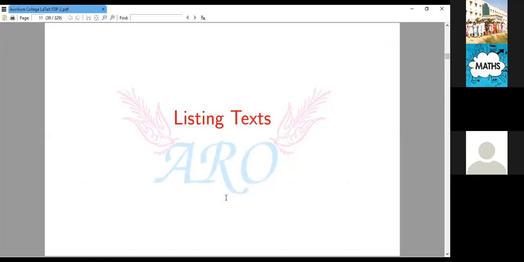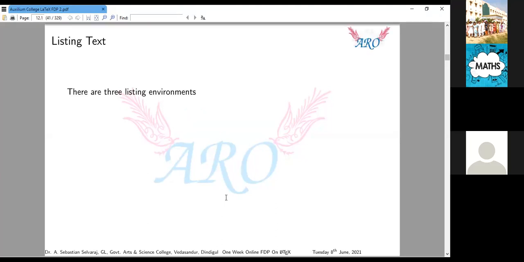Then listing text. What listings are there? Only three types of listings are there. Important matters in a document are usually listed point wise. If you give them paragraph wise, it's not easy to learn or memorable. If I give them one by one, it's very easy, that means point wise. So, points of presentation. There are three listing environments: first enumerate, then itemize, then description.